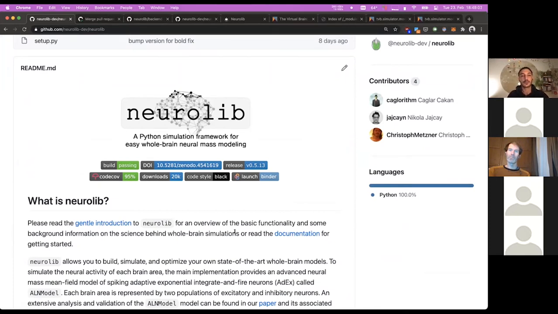The idea of neurolib is not that you just download it and press play, but the code is written such that you go into the code and make changes. So there is no user interface. The code is the user interface in that sense. That's how we look at it. And that's why we commented the code as much as possible.